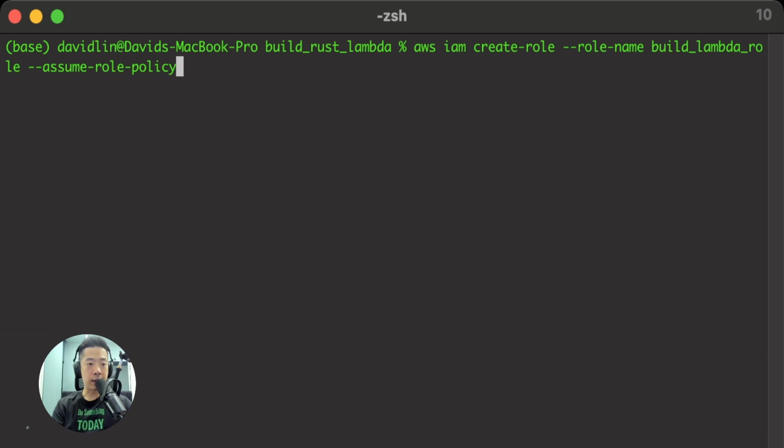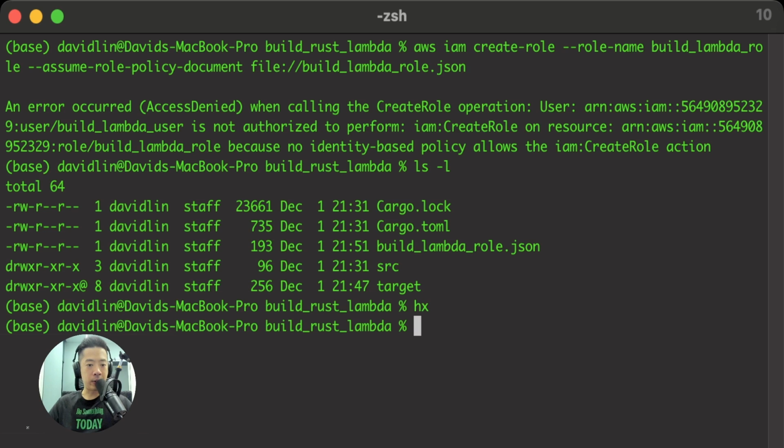Policy document, right? And we pass in the location of that JSON file that we just created. Yeah, so that would be build_lambda_role.json. And as you can see, AWS has told us that we are not allowed to create the role, because we are missing that policy.